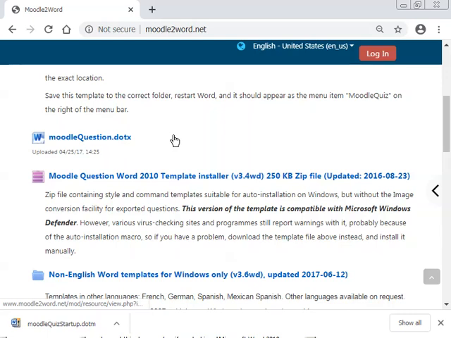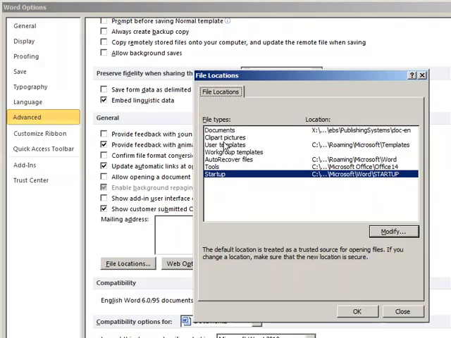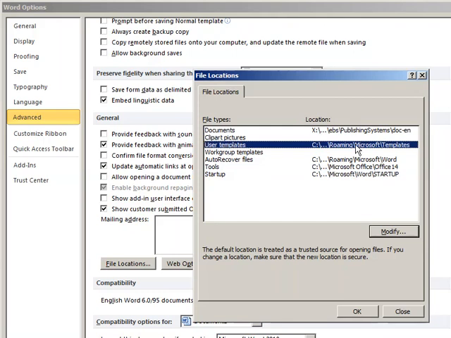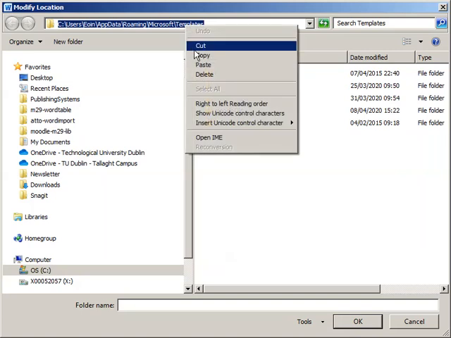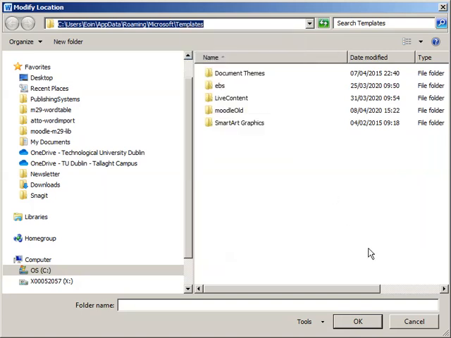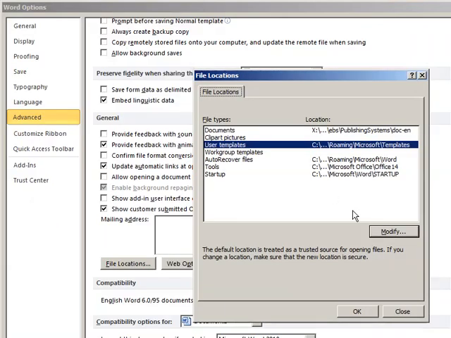So I've now saved my first template in the startup folder for Word, and I've got a second template, moodlequestion.dotx. So I need to save that in a different folder. That needs to be saved in the user templates folder. So I click on user templates in the file types, click modify again, click on the address bar again, copy the path again, and cancel out of that.